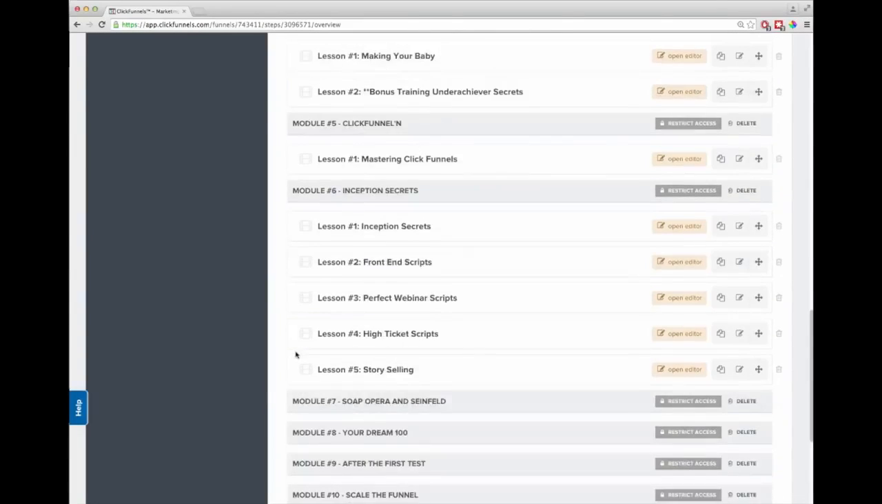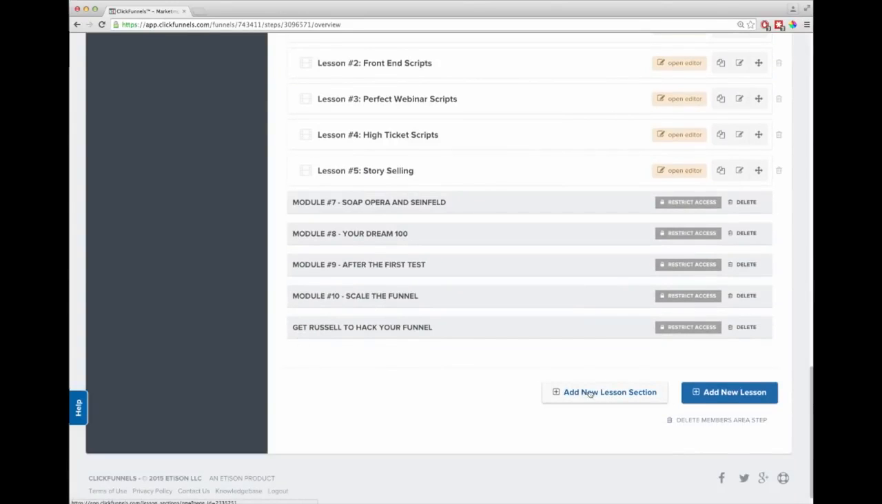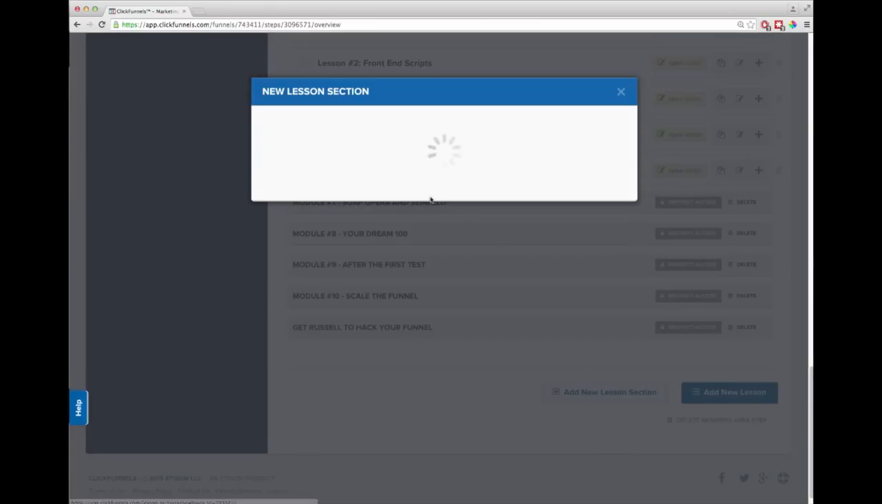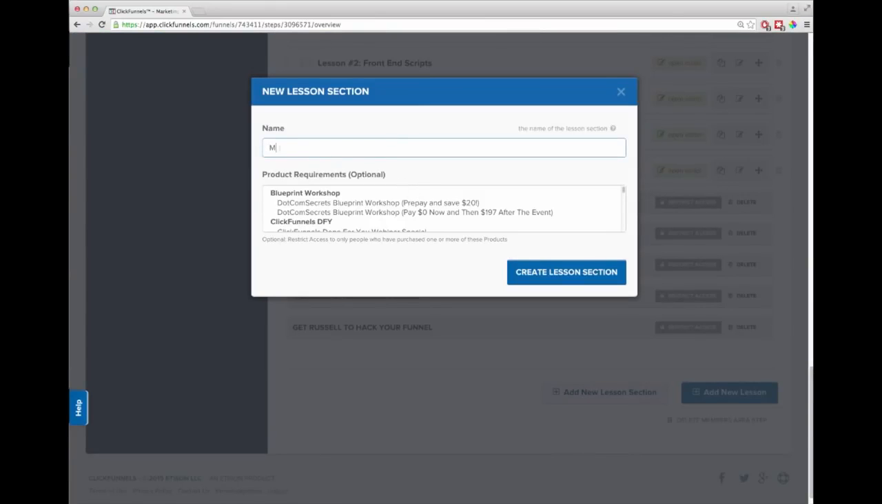Now check out how easy it is. I scroll to the bottom here. There's a button that says add new lesson section. So I added one called module 1, module 2. I just add these lesson sections really, really easily. See, I just title right here, module 1. And then I would save it.